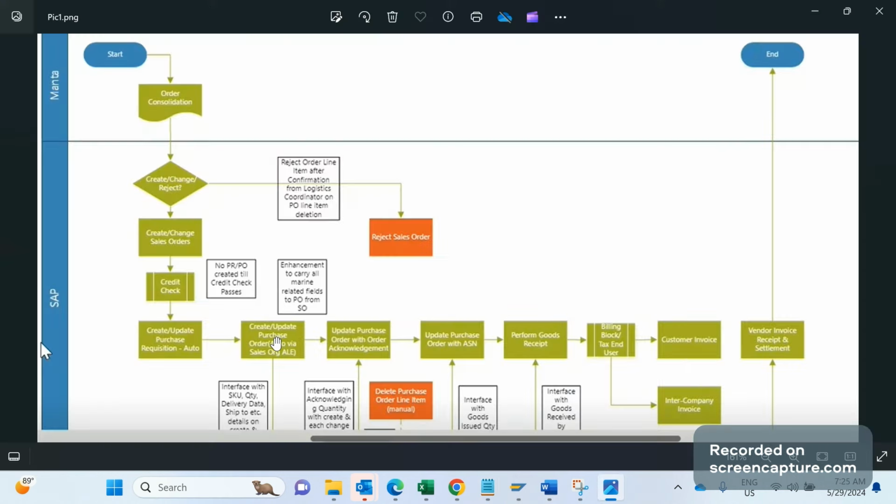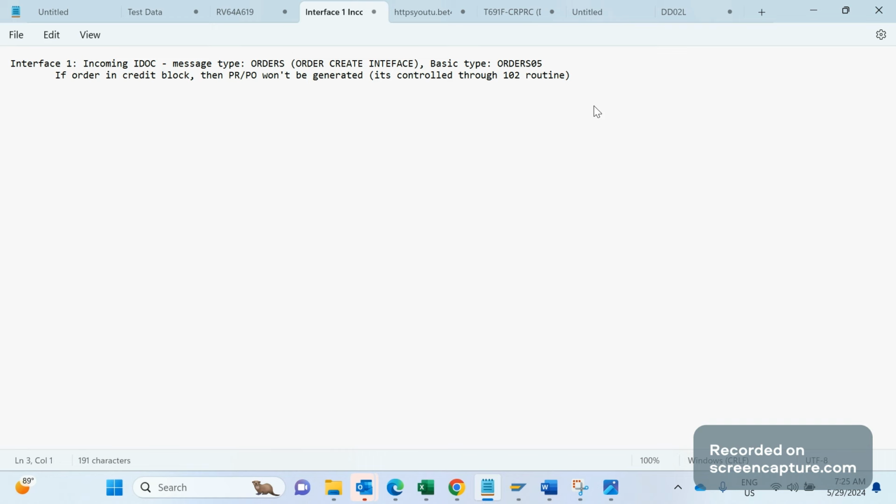Okay, so now the PO has been created. In the PO, one outbound IDoc will be created. That is interface 2. Output will be triggered in the PO, which is a medium 6 output type. It's nothing but an IDoc, EDI distribution, EDI output type.